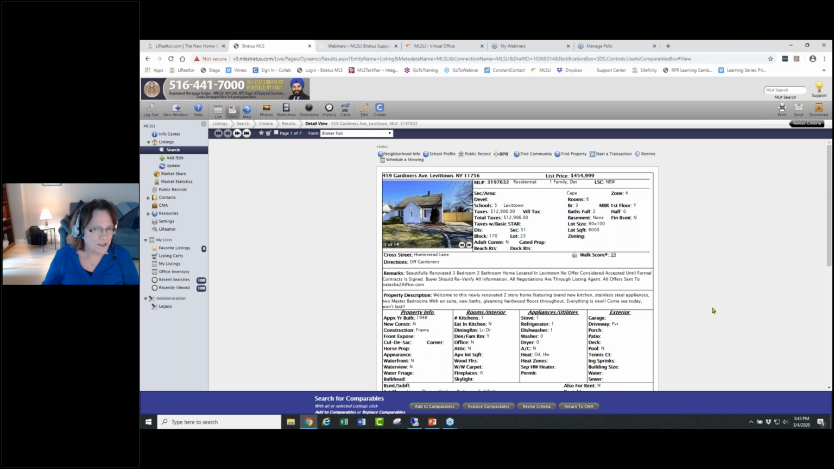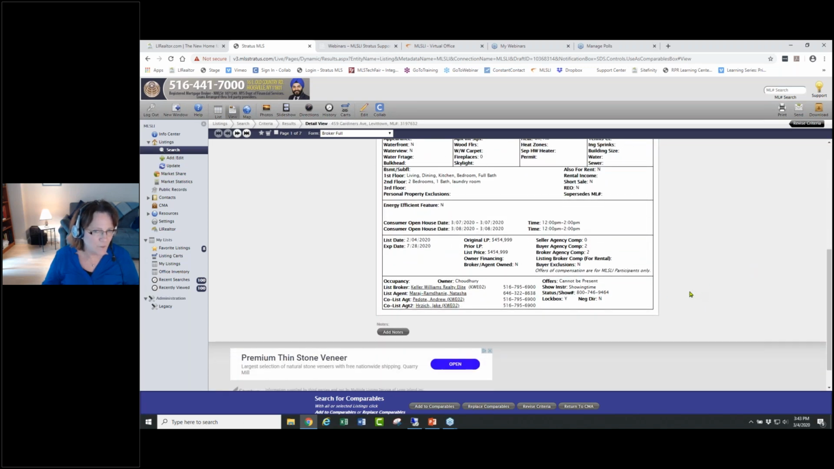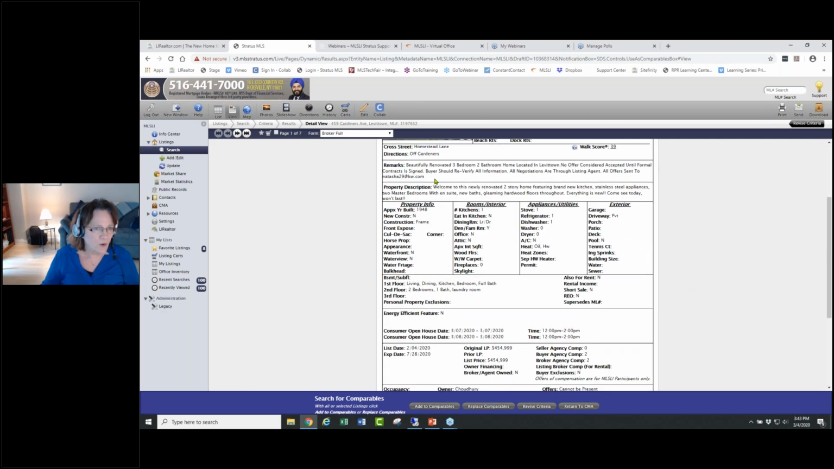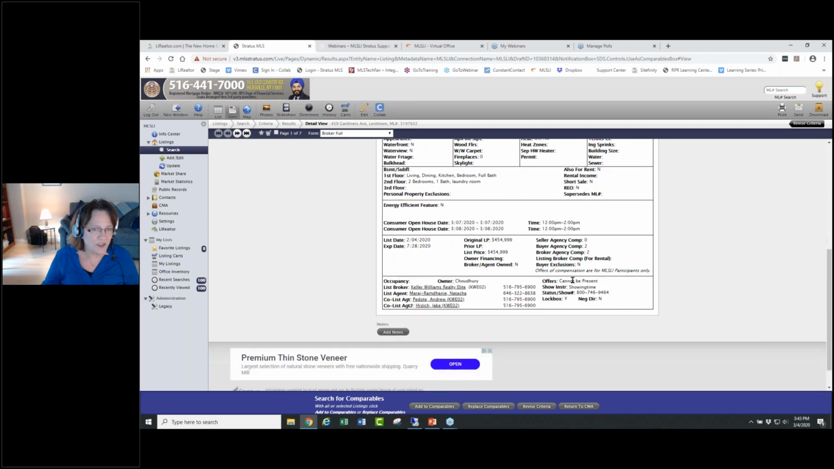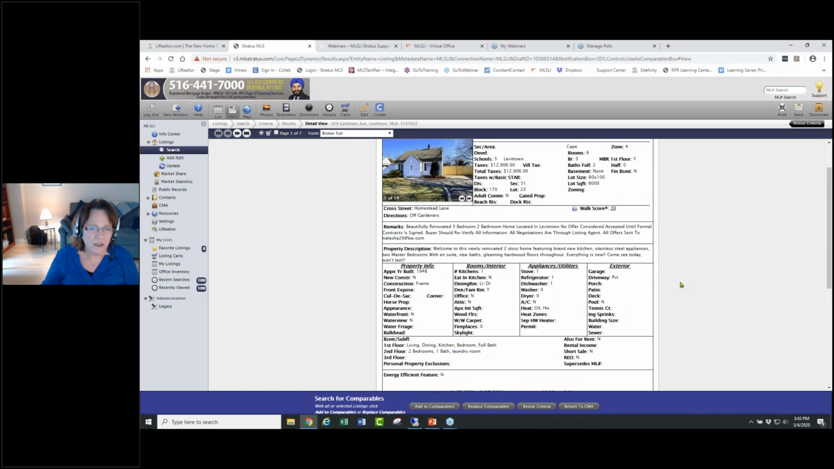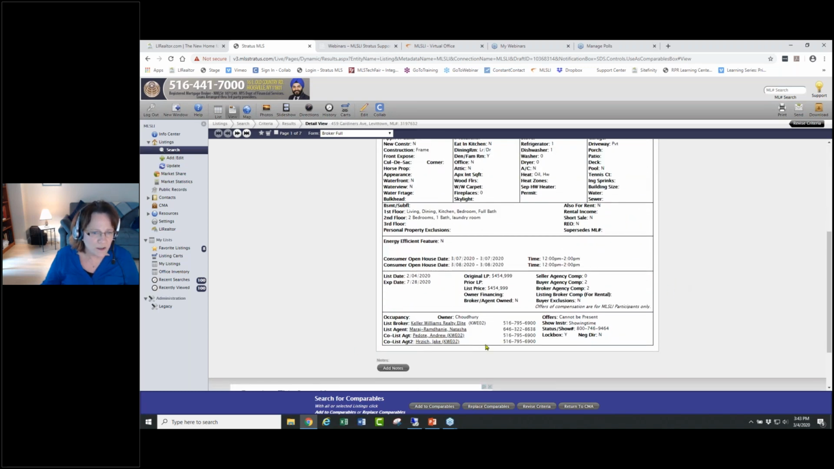The broker full is the report that has everything on it. This is not intended for a consumer, right? You don't want them to see all of the broker remarks, the commission, the expiration date, who the listing agent is, all of that kind of stuff. Okay. I thought this was unavailable. Oh, it's co-listed. Okay, it's got two listing agents.